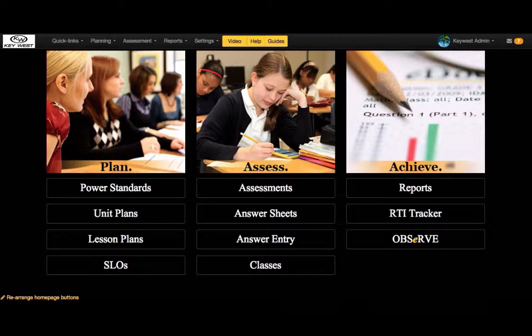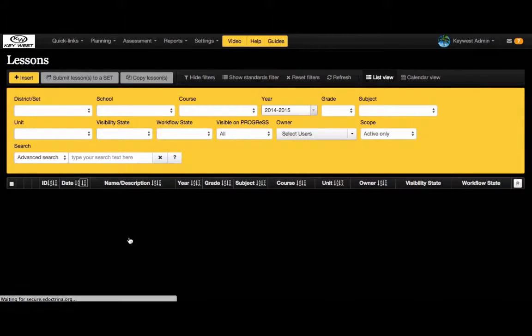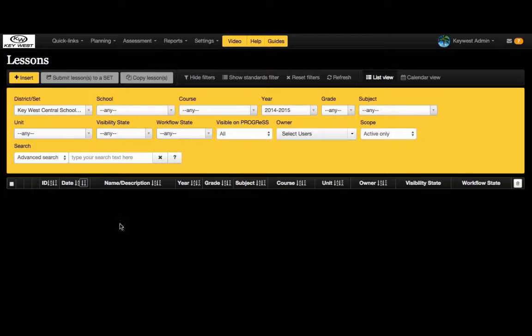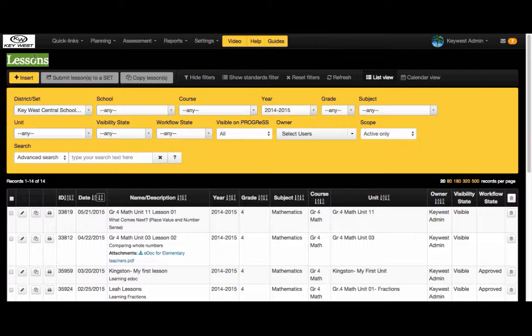Creating a lesson plan in eDoctrina is very simple and virtually the same as creating a unit plan. First, I'll select the lesson plan main button on the home page. I can tell the page I'm on by the heading. If I were to create a brand new lesson from scratch, I would click the gold insert.